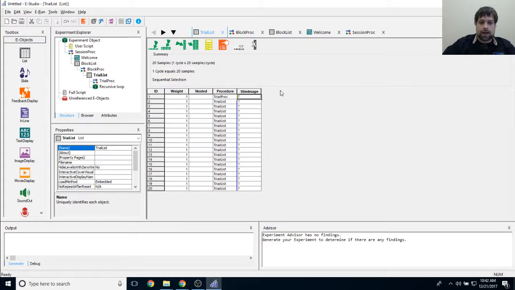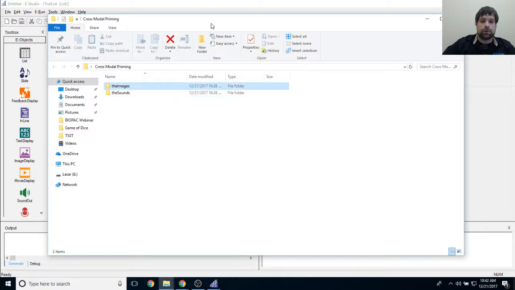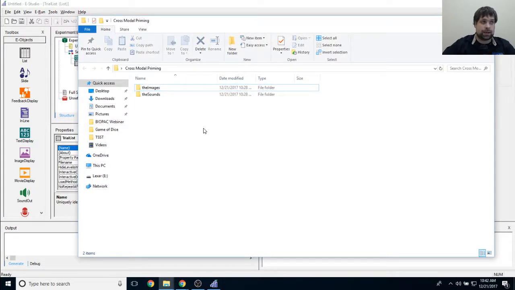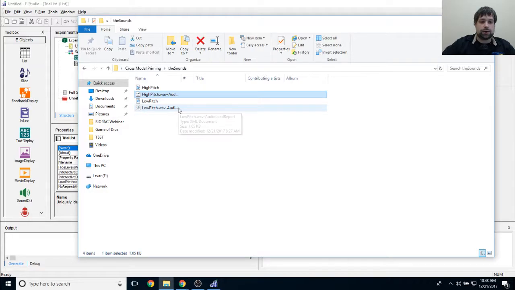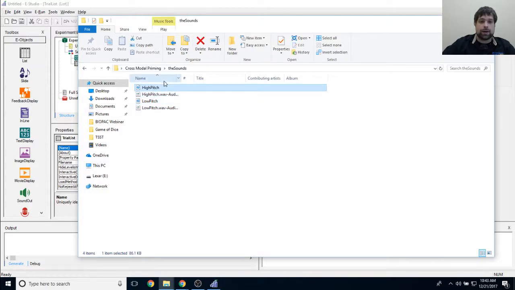Now, if I look at these prepared images that I have in this Cross Modal Priming folder, I have two folders here, and I'm going to save my ePrime experiment into the same folder so it's easy to reference these. I have one called images and one called sounds. If I click on sounds, I just have two sounds, high pitch and low pitch. These are not the audio load reports that ePrime automatically generates; they're actual sound files. If you hold your cursor over them, you can see it says WAV file, and same for low pitch. I actually just made these this morning in Audacity.